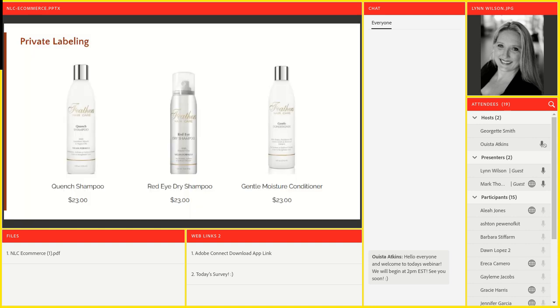Okay, now let's talk a minute about private labeling. And I don't have a lot to say on this, but I am starting to see that more people are doing private labeling. And the products that you're seeing on the screen now are actually products that a native salon in California has. She's one of our clients, and she has her own hair care line.